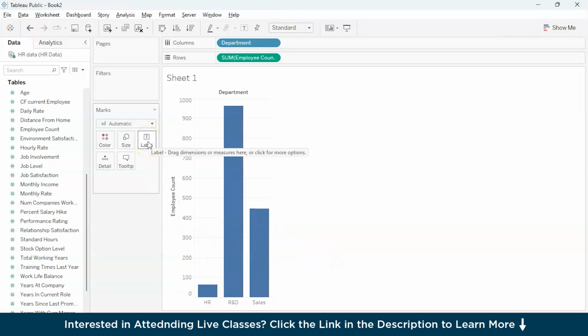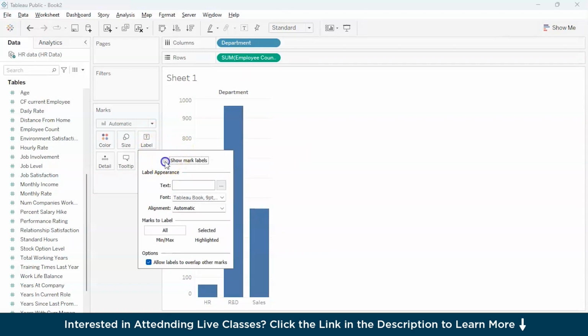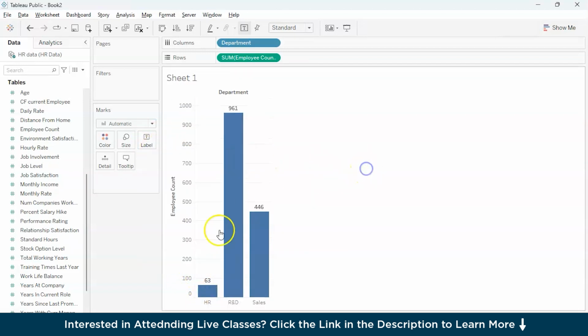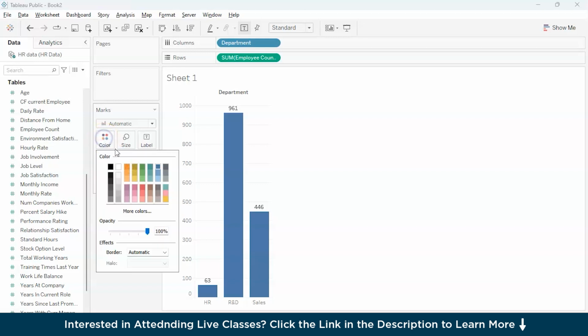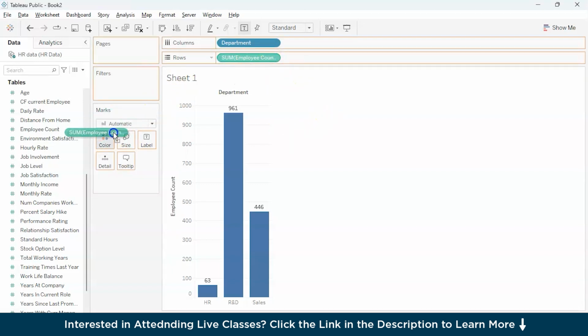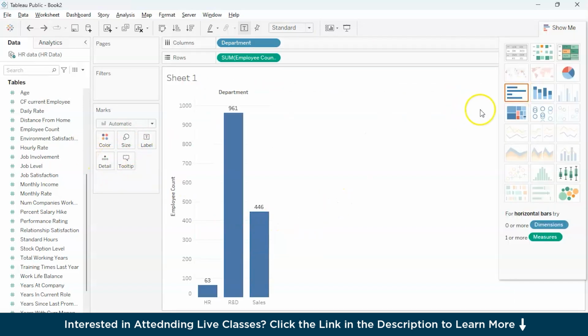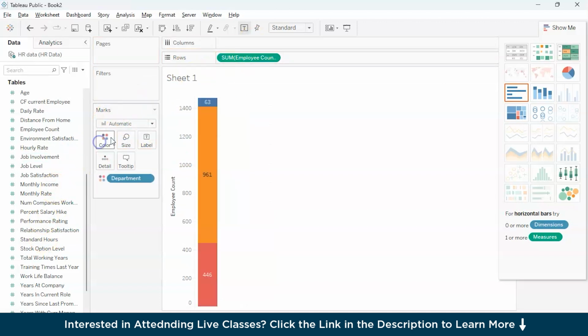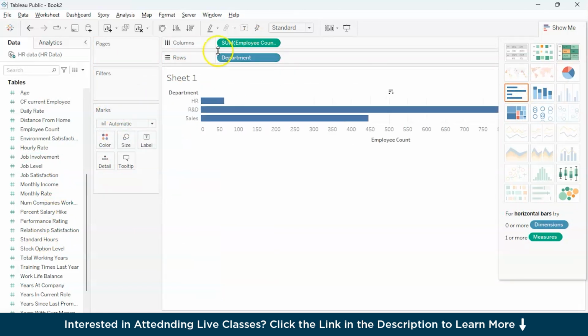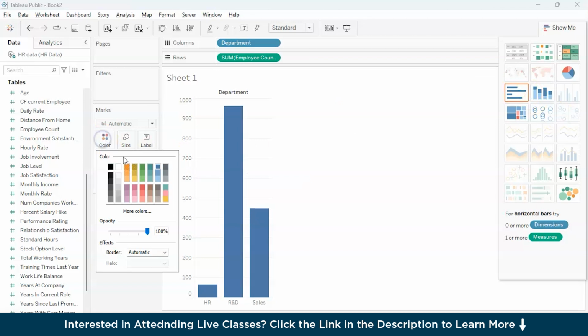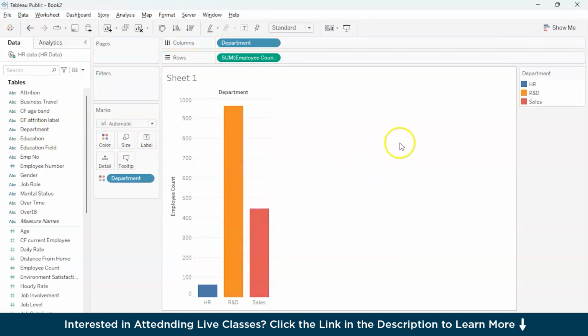We can click on this label icon, which will give us marks. Right now it has the count, and if you click on colors, you can drop this particular thing on colors, and it will change colors. Let's see, we can choose different colors based on department. Yes, now we have different colors for different departments.